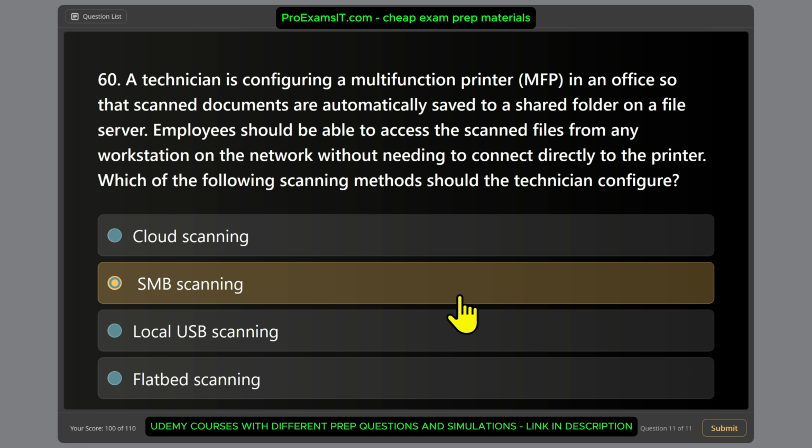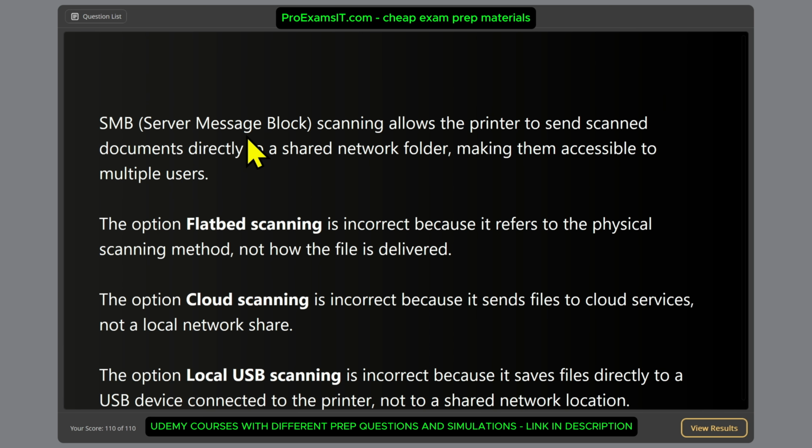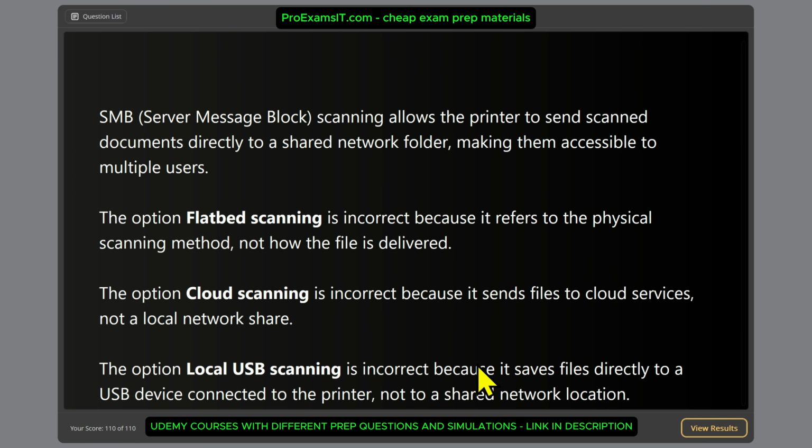And this is SMB scanning, server message block. Scanning allows the printer to send scanned documents directly to a shared network folder, making them accessible to multiple users. We have flatbed scanning. This refers to the physical scanning method, not how the file is delivered. We have cloud scanning. Basically, this type of scanning sends files to cloud services, not to a local network share. And we have local USB scanning, which saves files directly to a USB device connected to the printer.